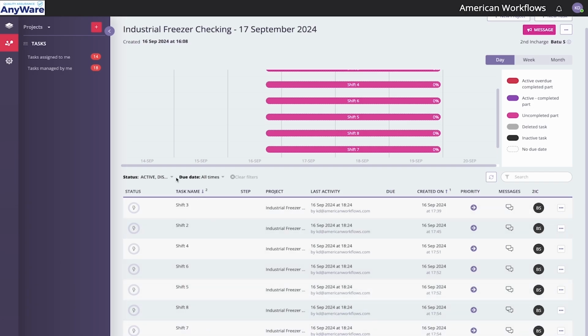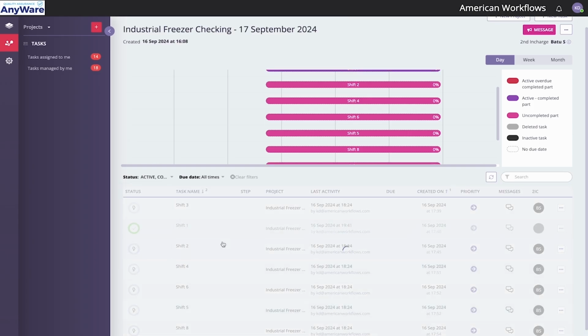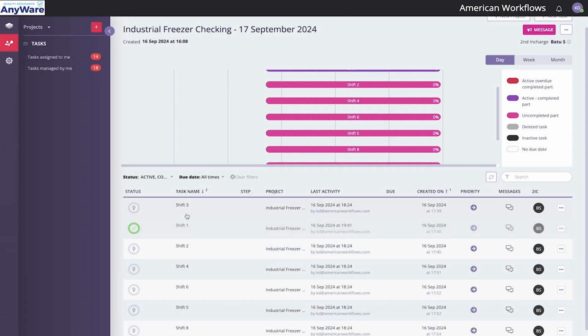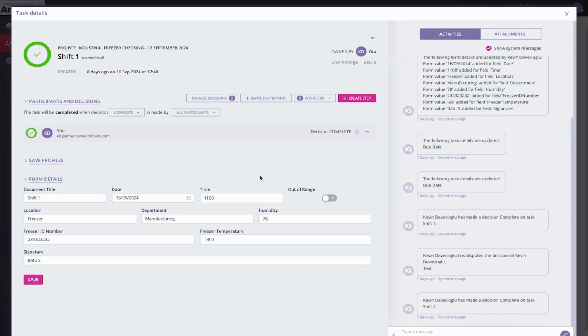So actually, I'm gonna hit complete on one, and here we go. The shift 1 came up as well. So let's click on shift 1. As you can see, shift 1 is already completed under this project. And as you can see, the name of the task is shift 1, and the only participant is currently me, and I make a decision as complete. And we can also add a form as well. Below that, we connected a form for this specific task. So under this form, you can see the document title, date, time, location, the freezer ID number, and lastly, my signature as well. So when I click on save, that task will automatically be complete.